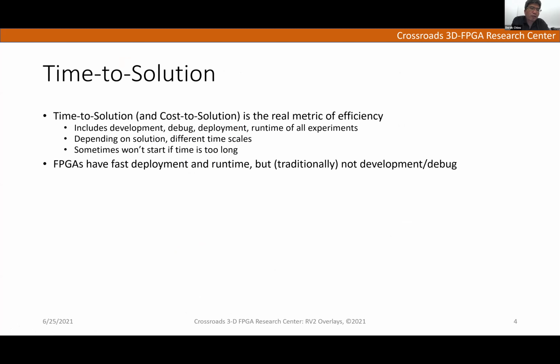So going back to overlays, if we take a look at these FPGAs, and not just these 3D FPGAs, but standard FPGAs, and if we step back from it, our real metric of goodness is time to solution, right? And what do I mean by that? We also should say cost to solution as well. Time to solution doesn't matter if it costs too much, but fundamentally it's this time and cost to solution that is the real metric of efficiency.